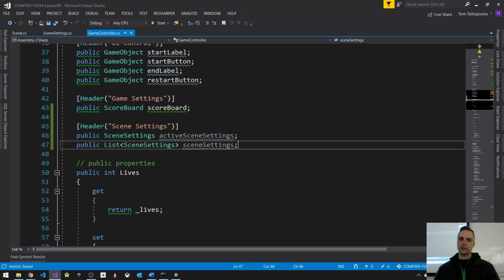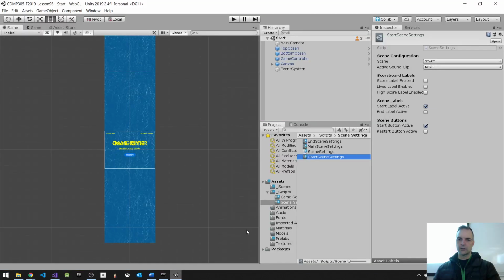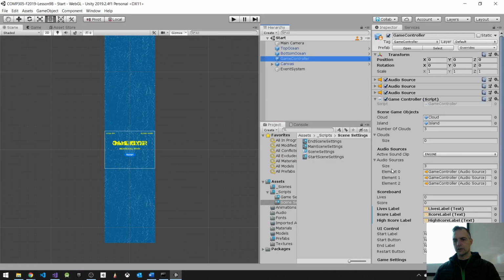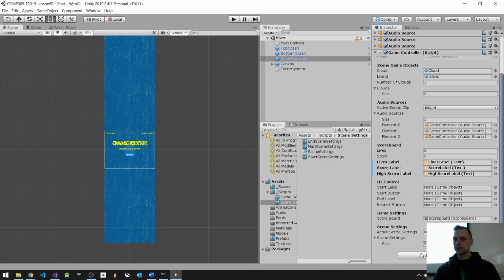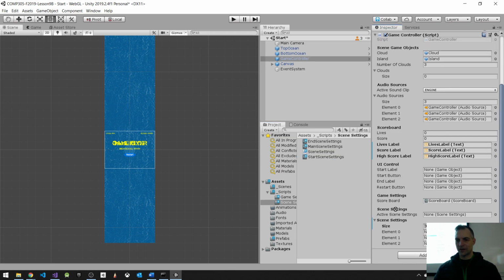If I do this public, what it does on the game controller, if I go back and I click on game controller, it looks like this. Active scene settings, whatever that is, and then I have this list. I could find each of the objects manually, or I could change the size of this to 3, because all I have is 3, not 33. And I can just drag and drop, which I recommend for now. So again, I want to drag a start, main, end. Can you go back to the game controller? Sure.